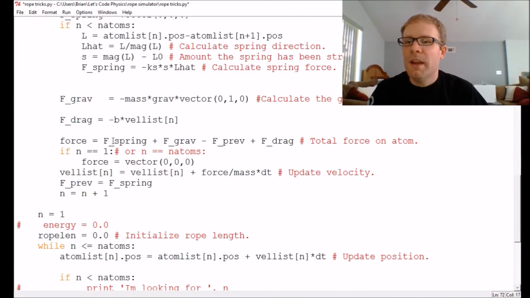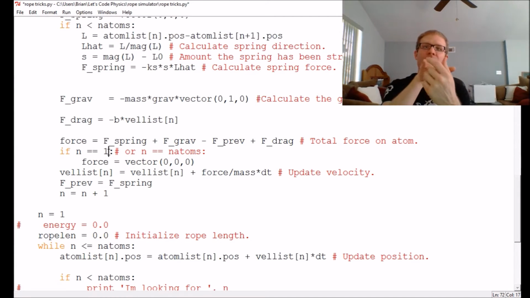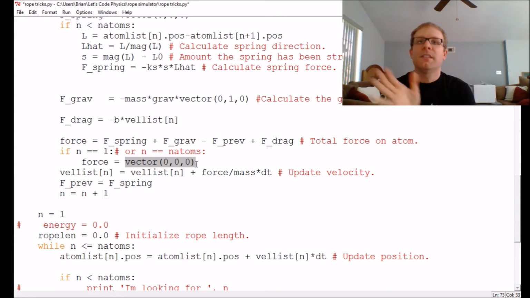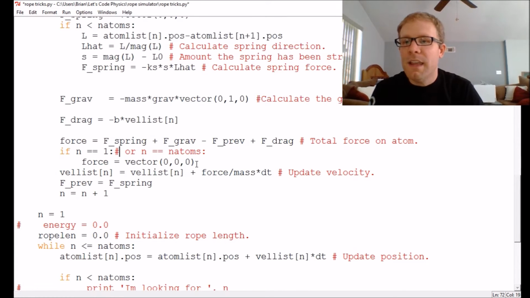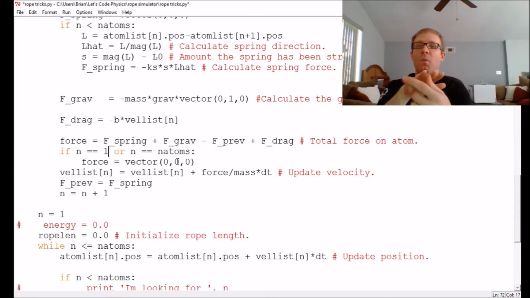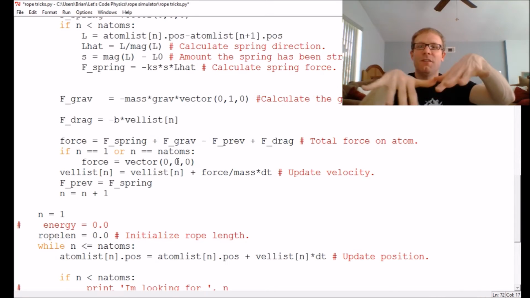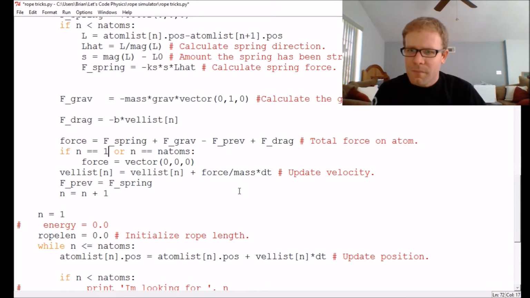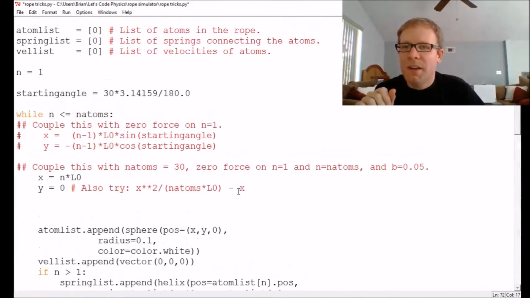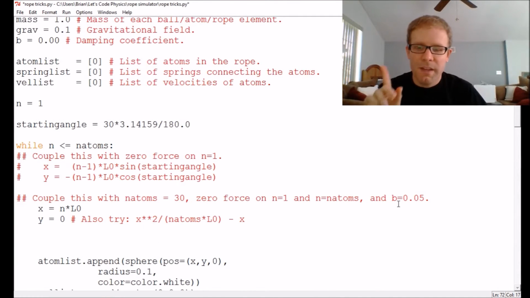Currently I've got it so that if n equals 1, meaning I'm at the first atom in the rope, then it's setting the force equal to 0, meaning that atom is not going to move. It's going to stay at its initial position, and its initial velocity is 0. Its velocity won't change, so it's not going to move. But I can do the same thing with the last one. So from 1 to n atoms, they're all free to move, but the first one and the last one are fixed. So it's only the stuff in between that's allowed to move. I set it up to also add in the damping force, but I'll do that in a second.